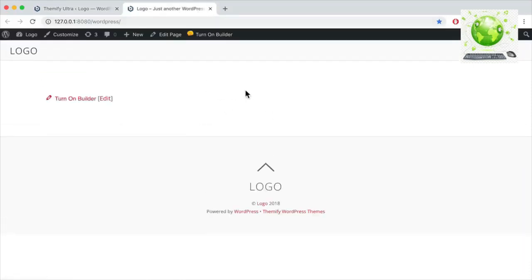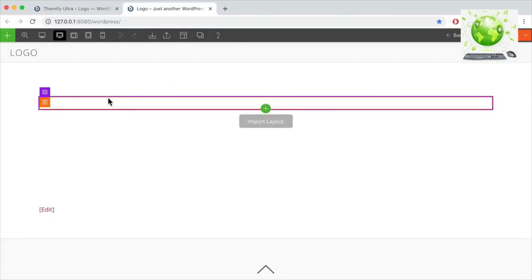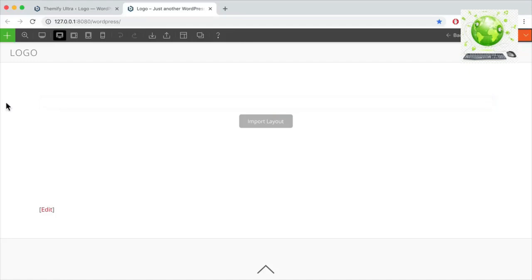Refresh that page, and we're pretty much good to go. All right, so now we have a blank canvas to build our website. Let's turn on the builder, and here you're going to notice a purple line and also an orange line. The orange line represents the columns, the purple line represents the rows. So the rows go from left to right, columns go up to down, or down to up.